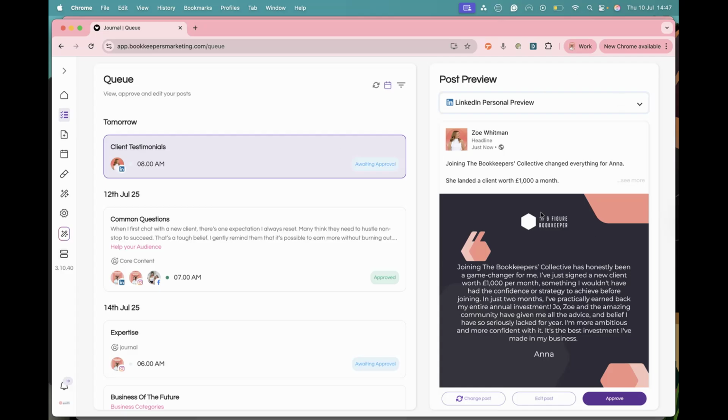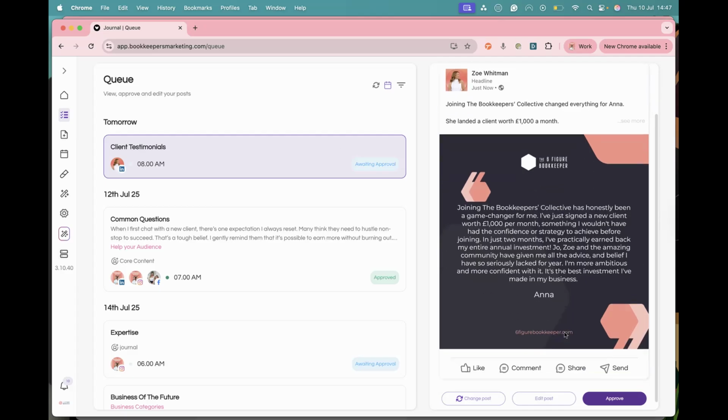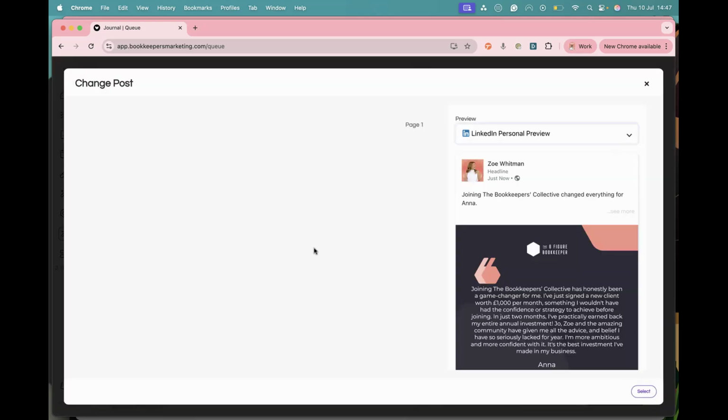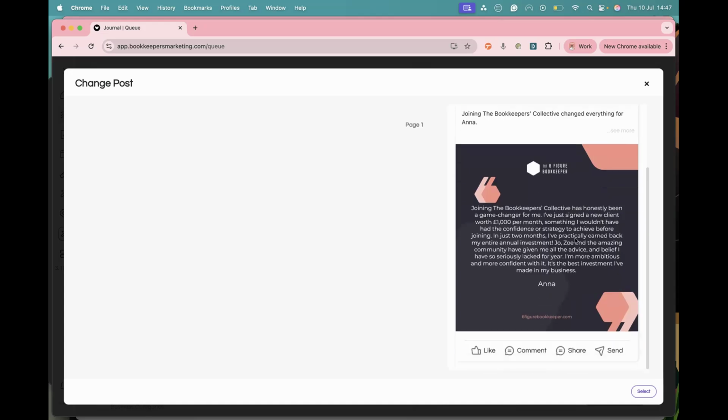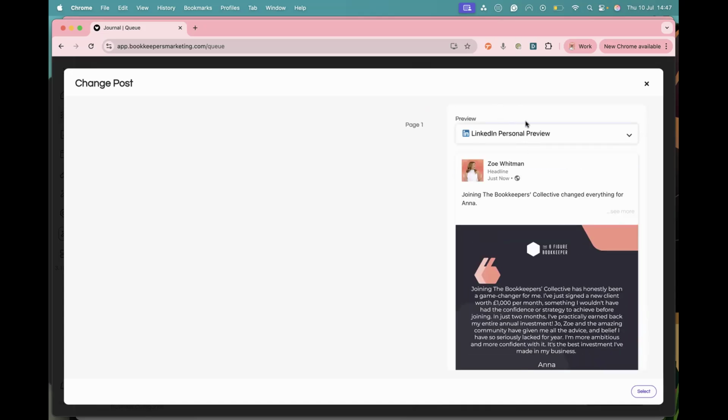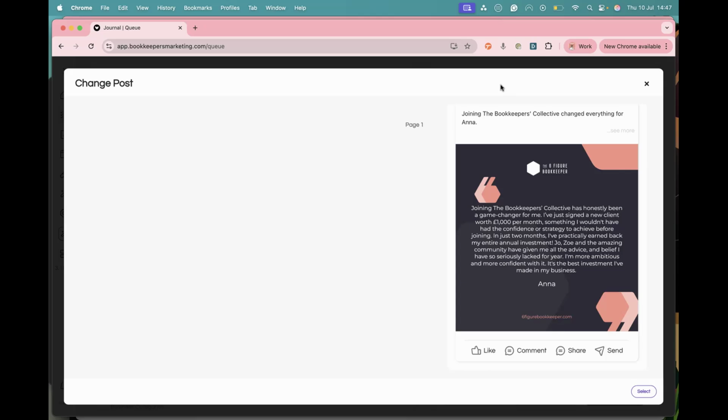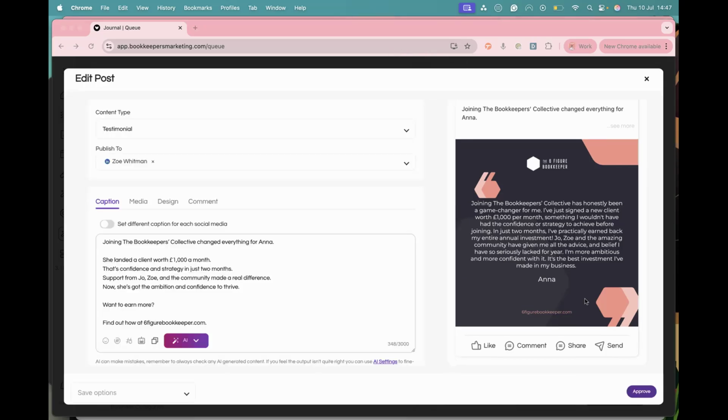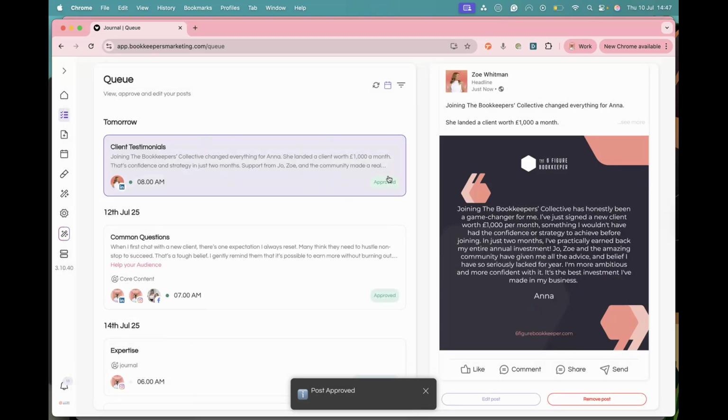So it's given me a suggestion. It's actually pulled out that post from Anna. If I wanted to, I could change the post. I have another post available that I could be using instead. So I could go in and change it. If I'm happy that I've chosen the correct post, I can just click on approve. And then that post is now added into the queue. Let's approve that. Go back to the queue. And you can now see that I've got that approved post going out for me tomorrow at 8 a.m.